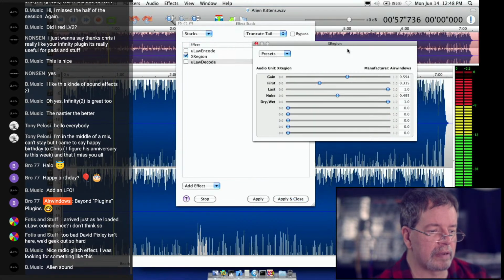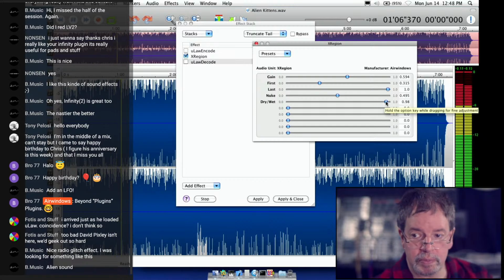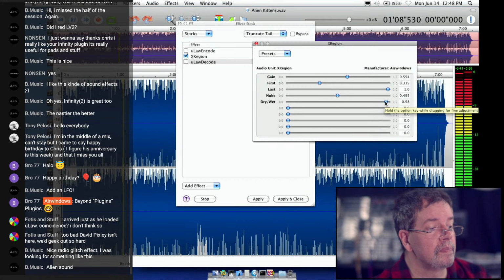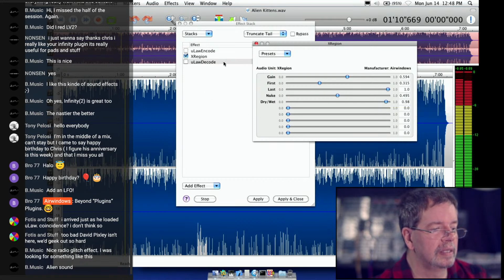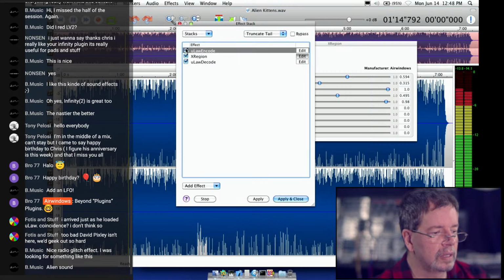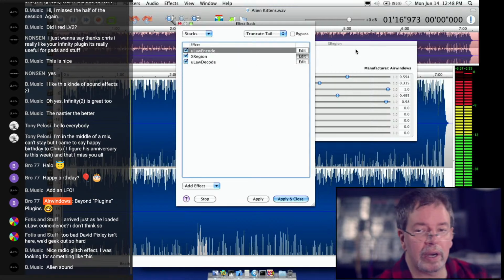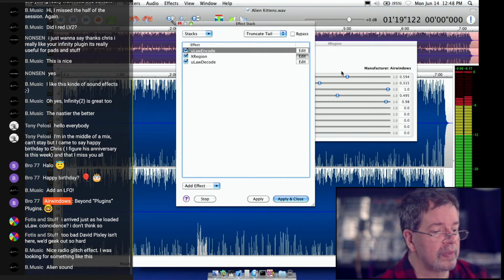this is the real sound we're working with in XRegion, which is pretty darn intense all the same. So we add ULAW and it just becomes a crackly mess.